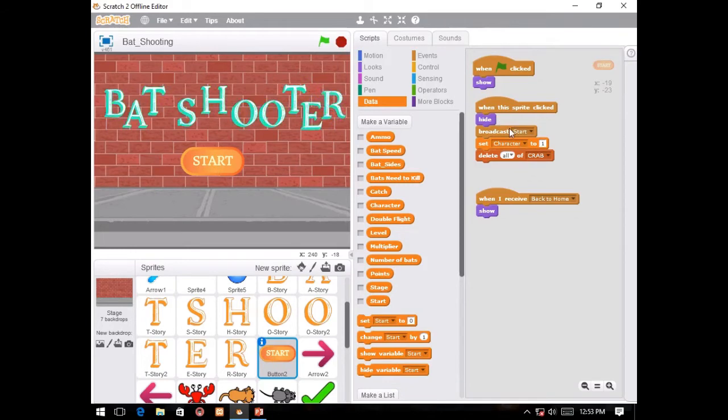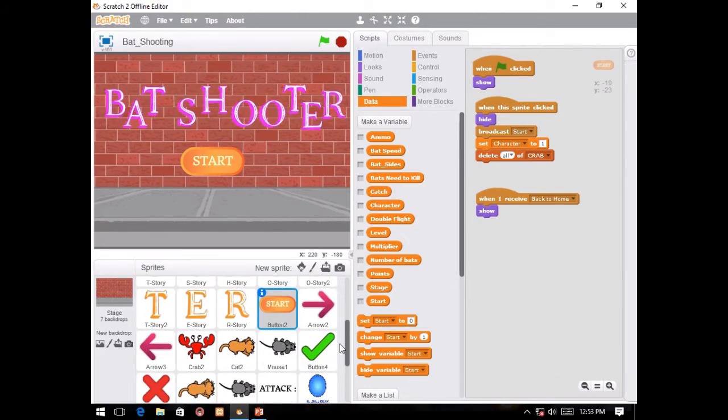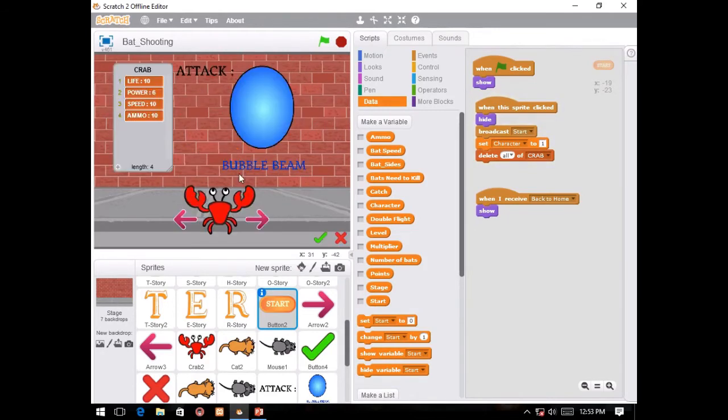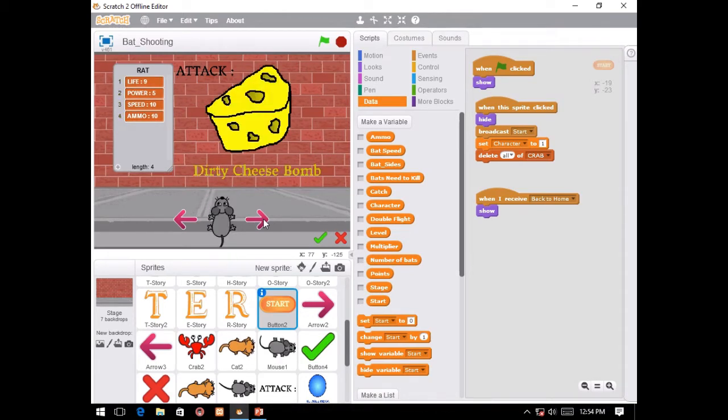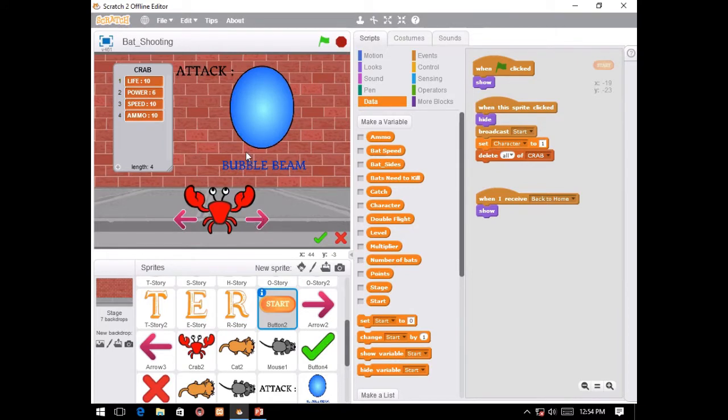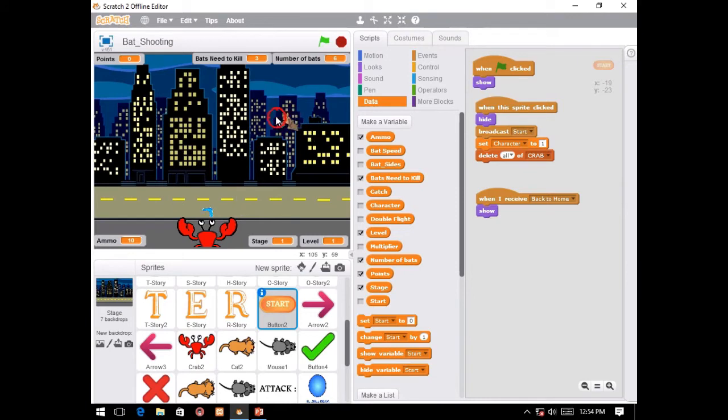When you click this, it will broadcast start. So if you broadcast start, some sprites will appear, like this arrow. These are sprites. So this is the character of our king. Crab, special attack bubble beam; then bloody scratch from the cat; then dirty cheese bomb from the rat. So I will choose first the crab. So this is the game play.